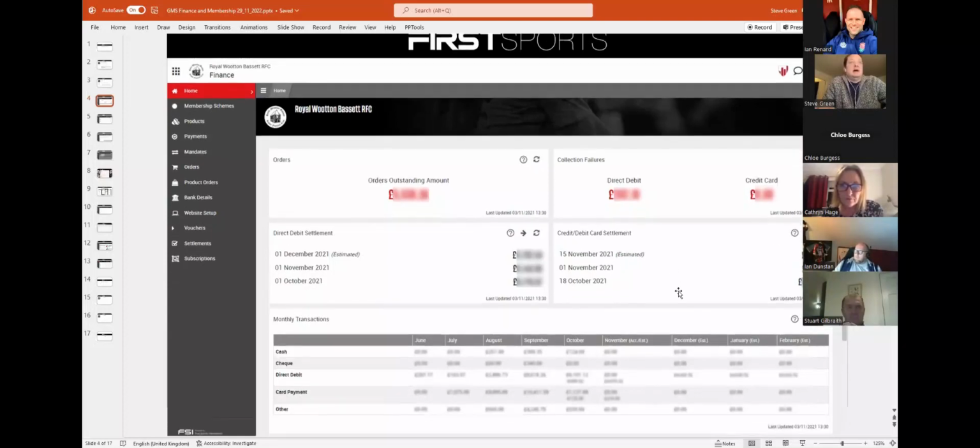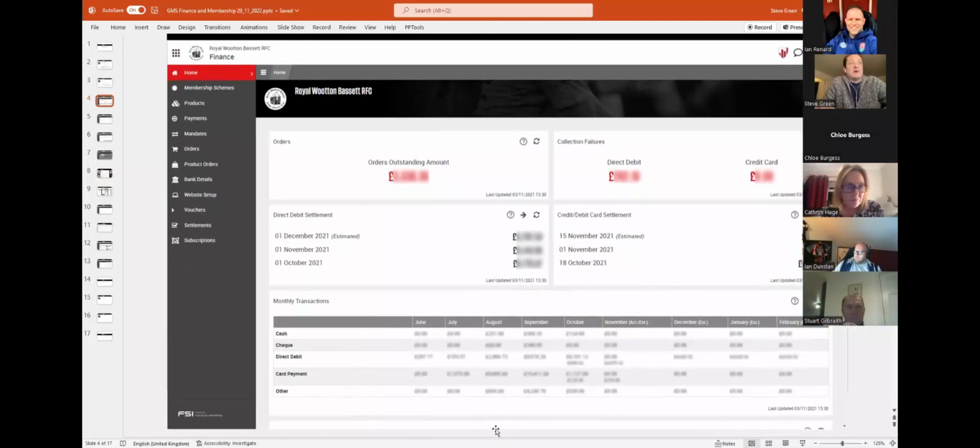And then underneath, a breakdown of your monthly transactions. So it's broken down by the different payment types. And it does include the other underneath. So like I said, if you haven't signed up for the payments and you are just putting transactions through as other, you can also filter on that.